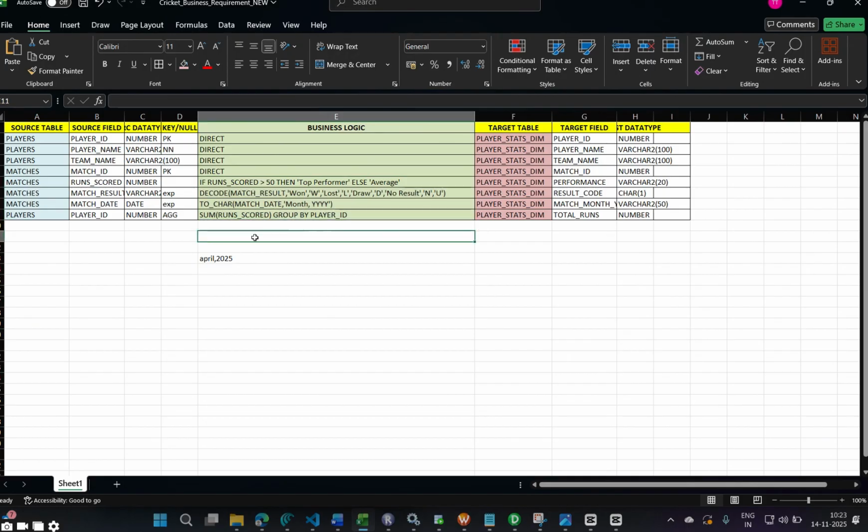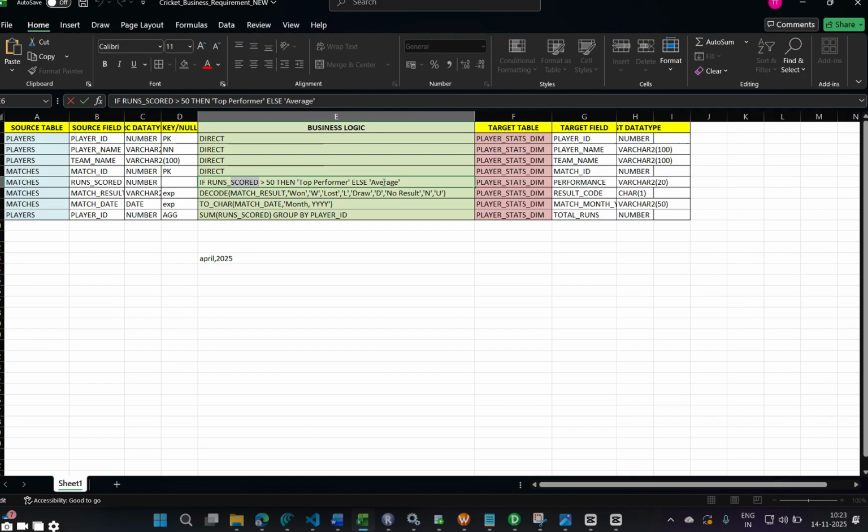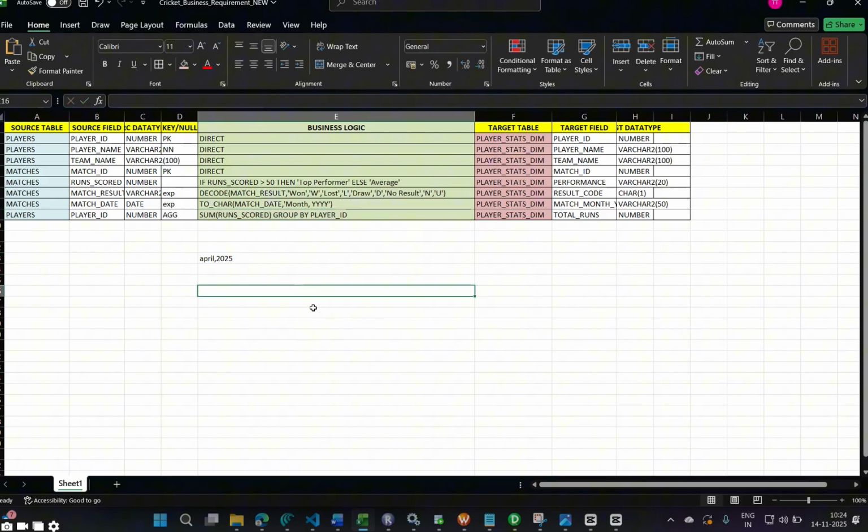Here, simply what is the design? This condition we can create in expression, we can write TO_CHAR in expression. Sum is a window function, so you have to write it in the aggregator transformation. Before the aggregator transformation we have to sort the data, right? So I am just telling what that is.